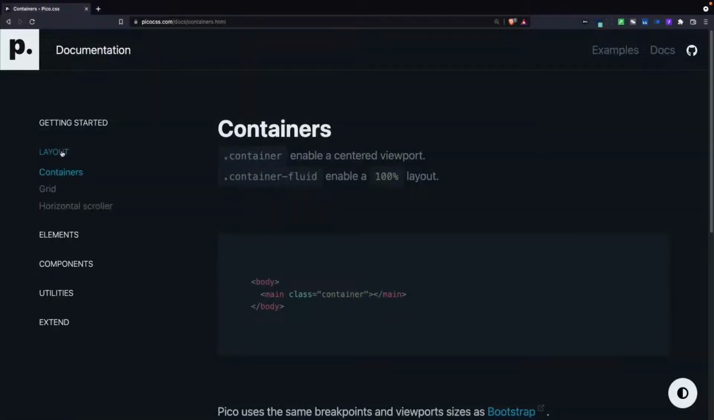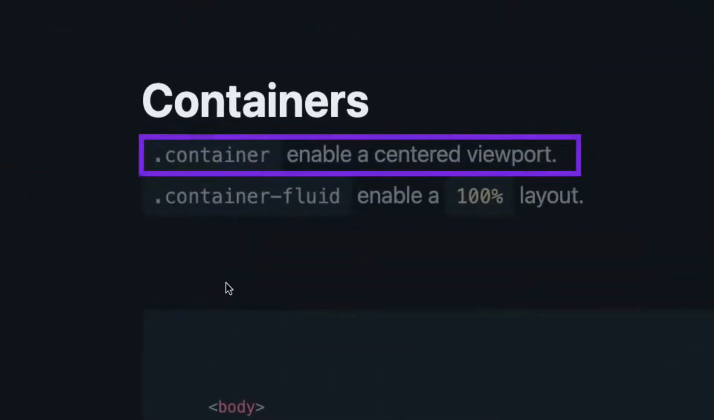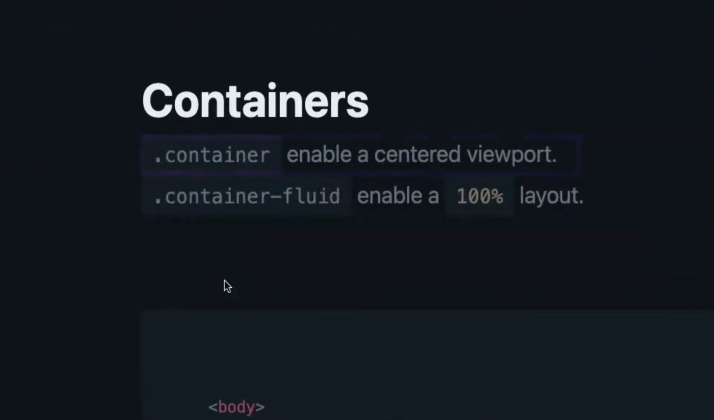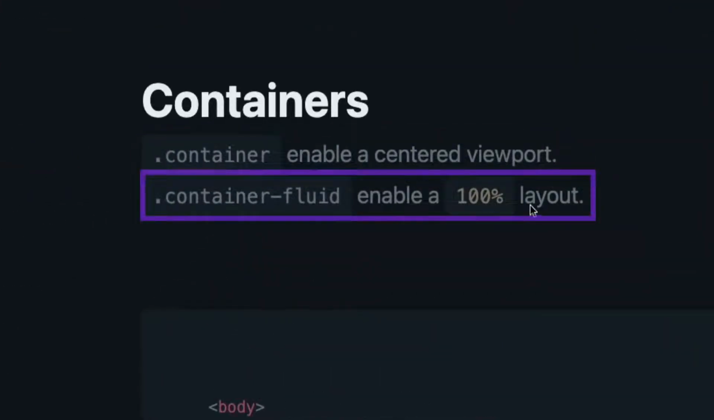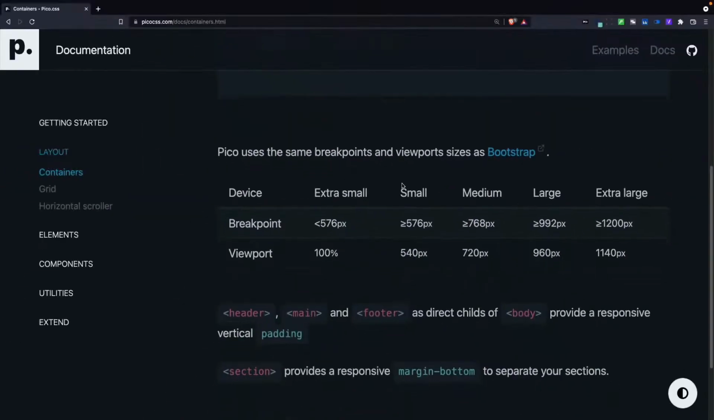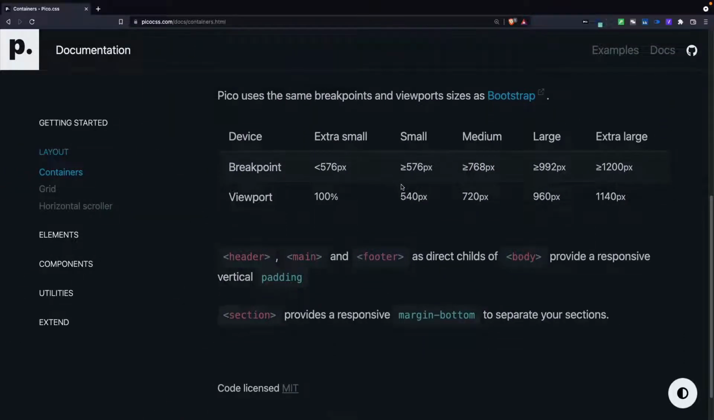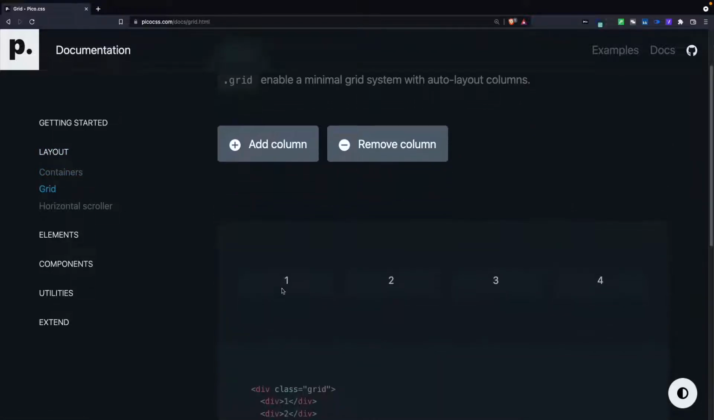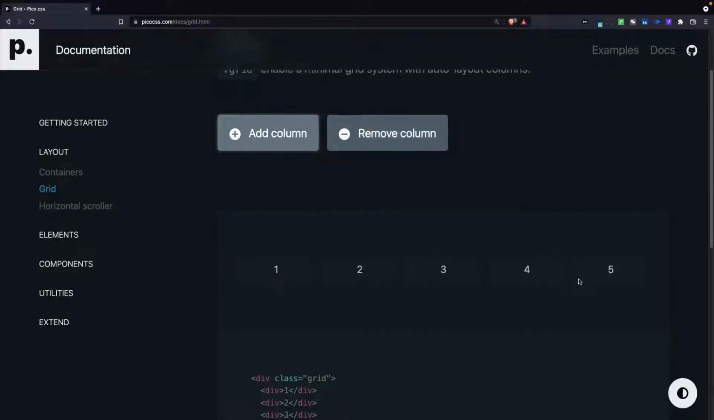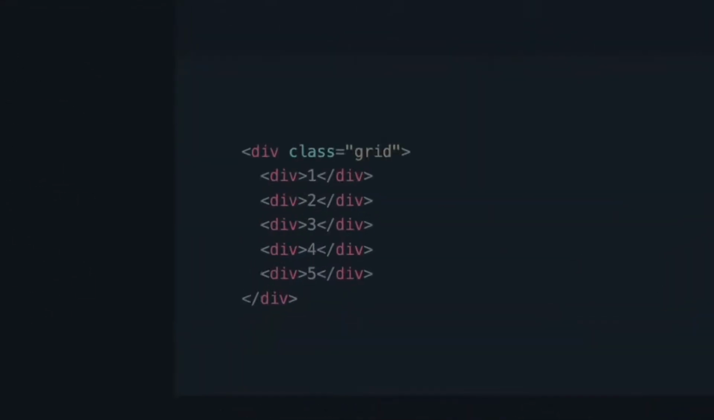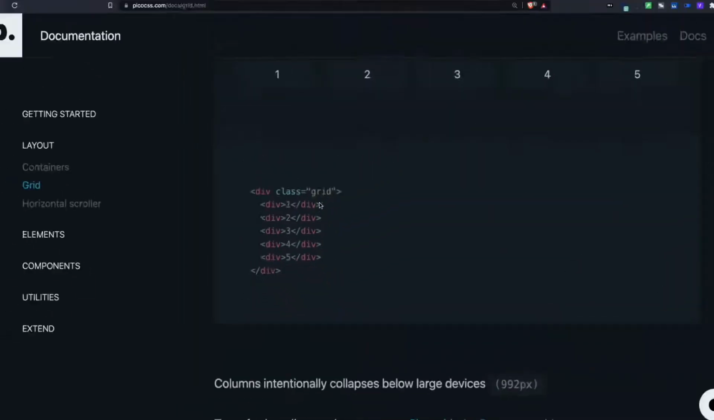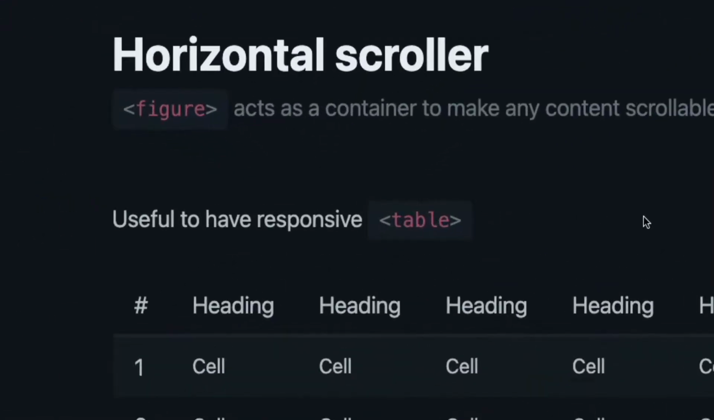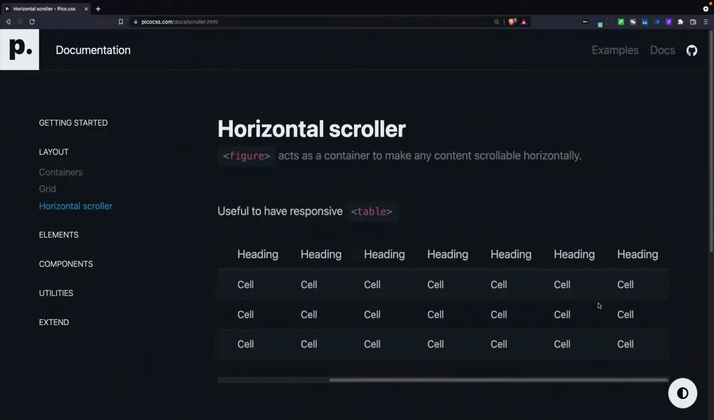In terms of layout, you have two different classes. A container class, which gives you a centered viewport, and then a container-fluid class, which gives you a 100% layout. It also uses the same breakpoints and viewports as Bootstrap. In addition to that, there is a grid class, and that allows you to have a series of items next to each other by just using a div with a class of grid and then putting a series of items in there. If you add a figure as a wrapper container, you can make any content scroll horizontally.